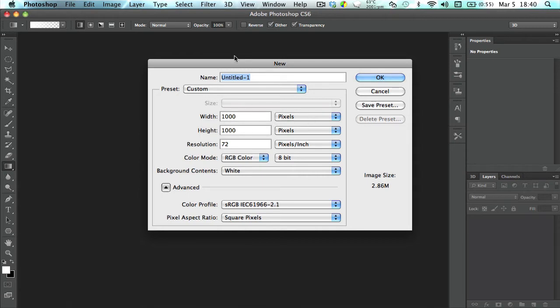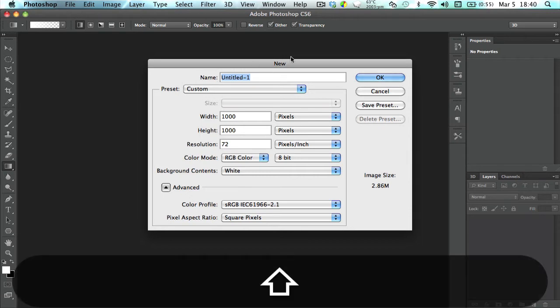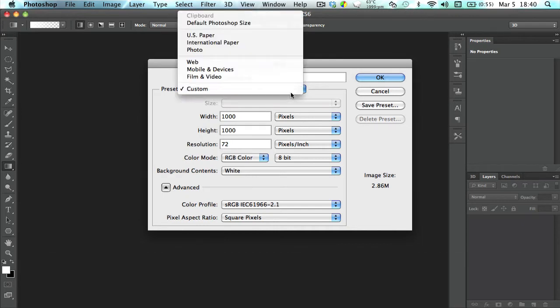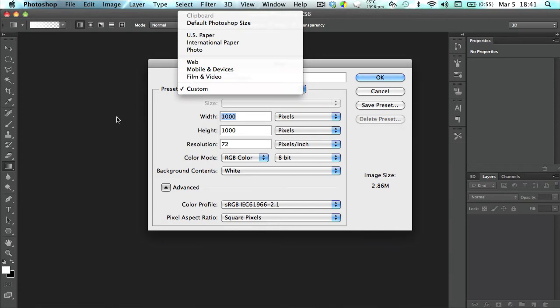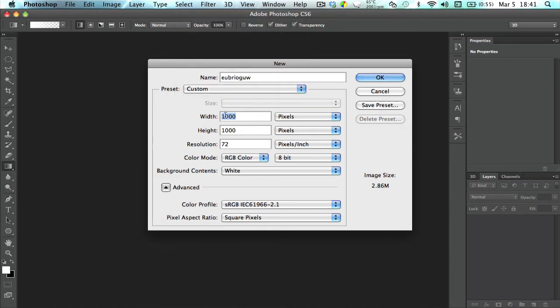Now here you can give your document a name. Let's just call that bleh. And this here is kind of a preset. Usually I pick this one because I usually set custom sizes. Now here this is pretty explainable, or pretty obvious, that's what I want to say.